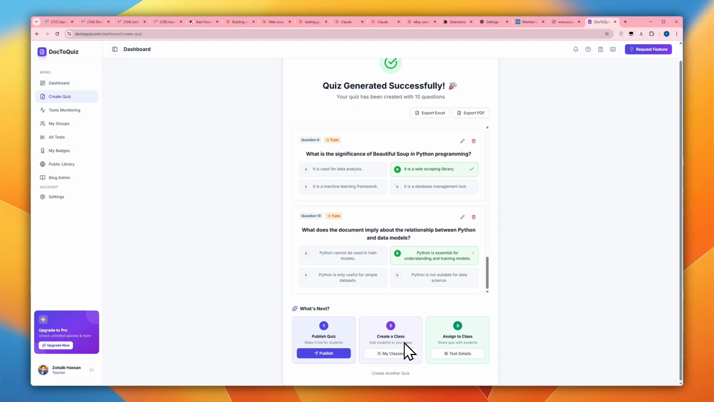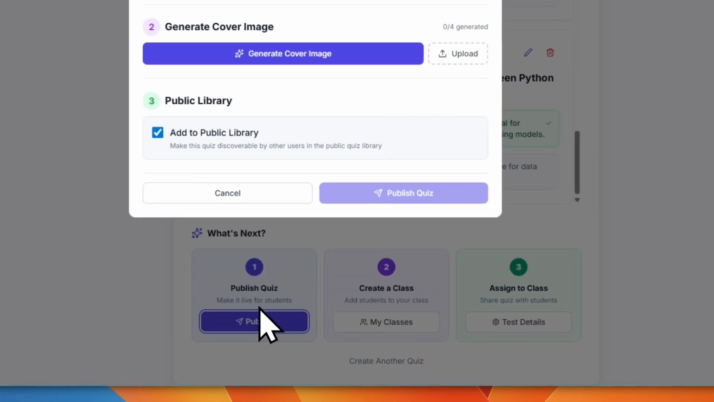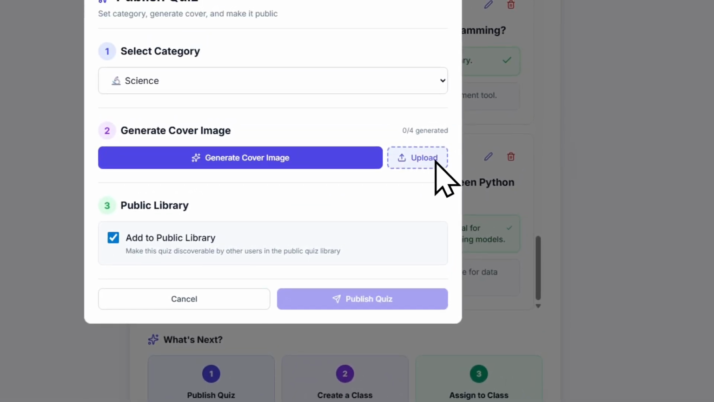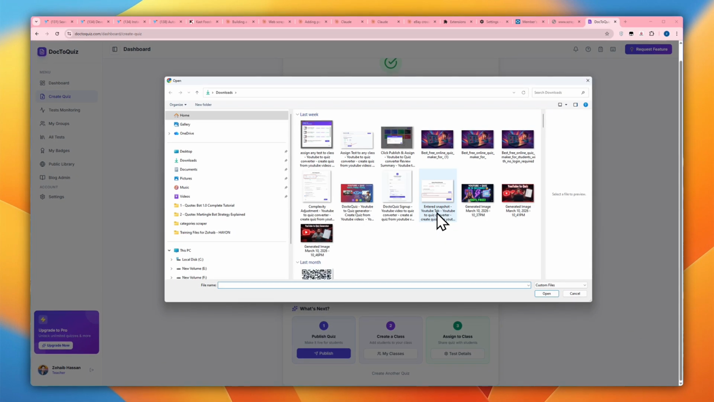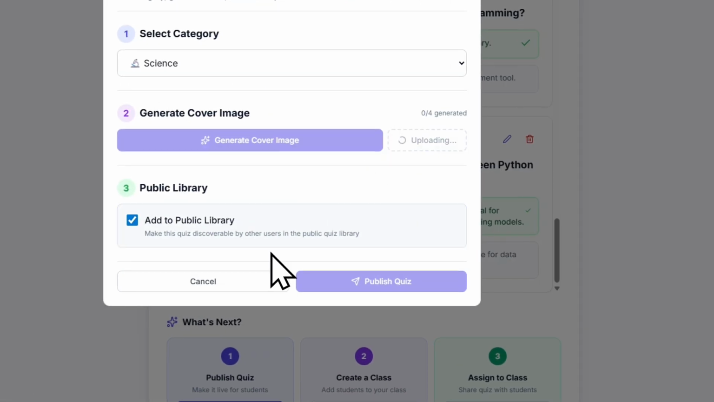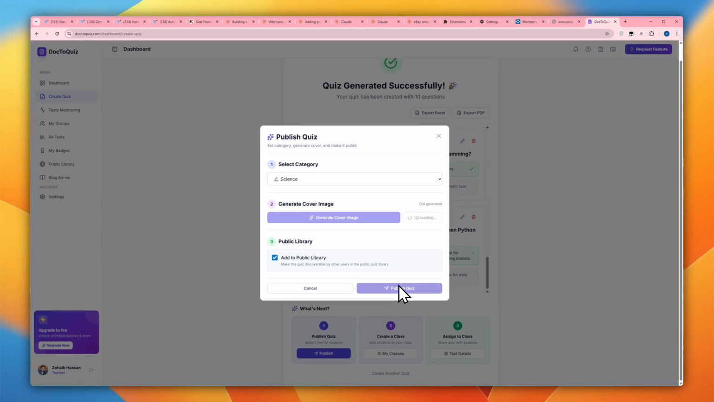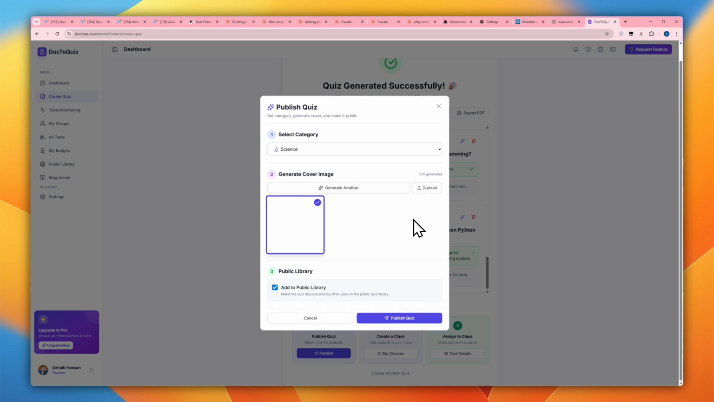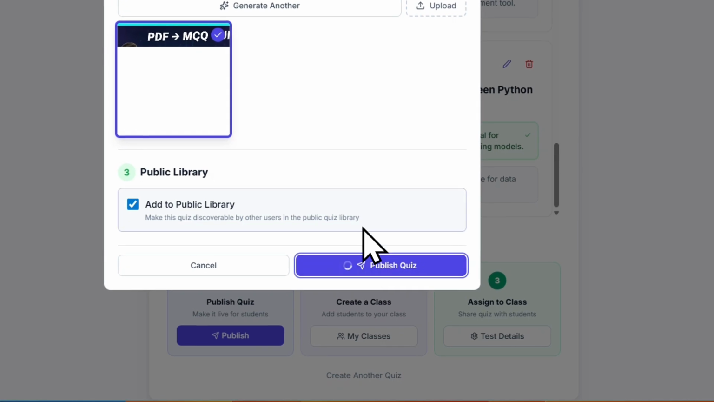After that I will create a class, and then I will assign this quiz to a particular class. So I will click on publish. I will upload my cover image. You can even generate your cover image with the help of AI, but right now I will select my own cover image and click on publish quiz. Okay, now my cover image is being uploaded. I just need to wait a few seconds. It is uploading, you can see it. It has been uploaded. Now I can click on publish quiz.